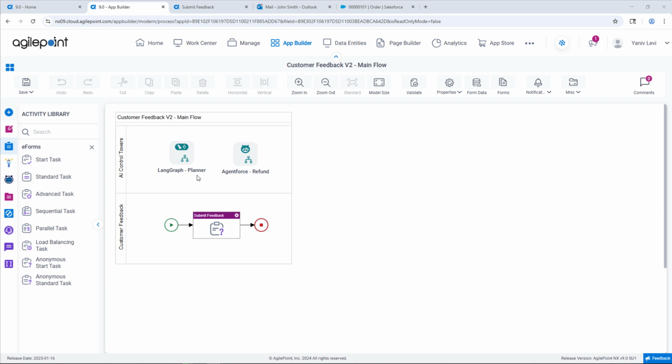Now to execute that plan, LangGraph is going to tap into things like AgilePoint integrations, as well as process fragments to carry out the plan. With these tools, LangGraph can decide on the next best action and carry it out automatically.